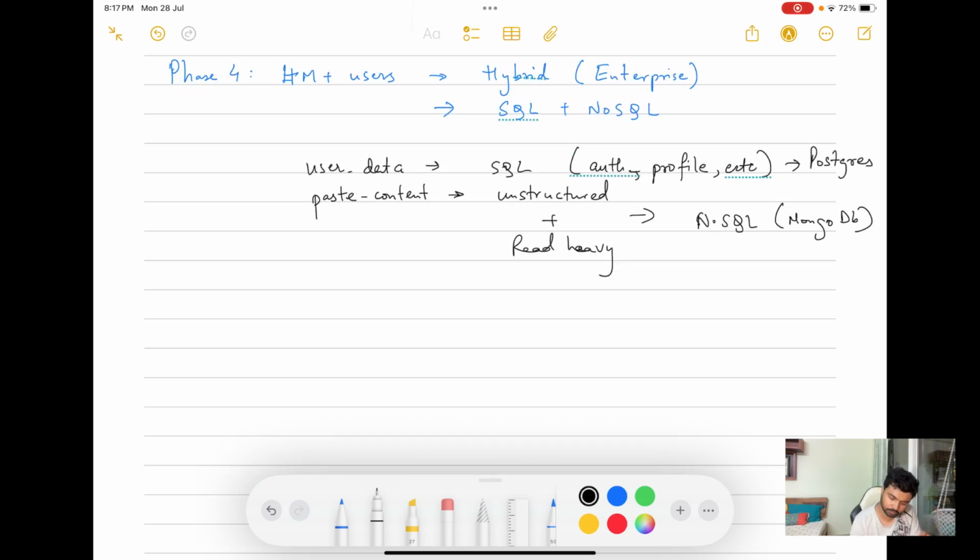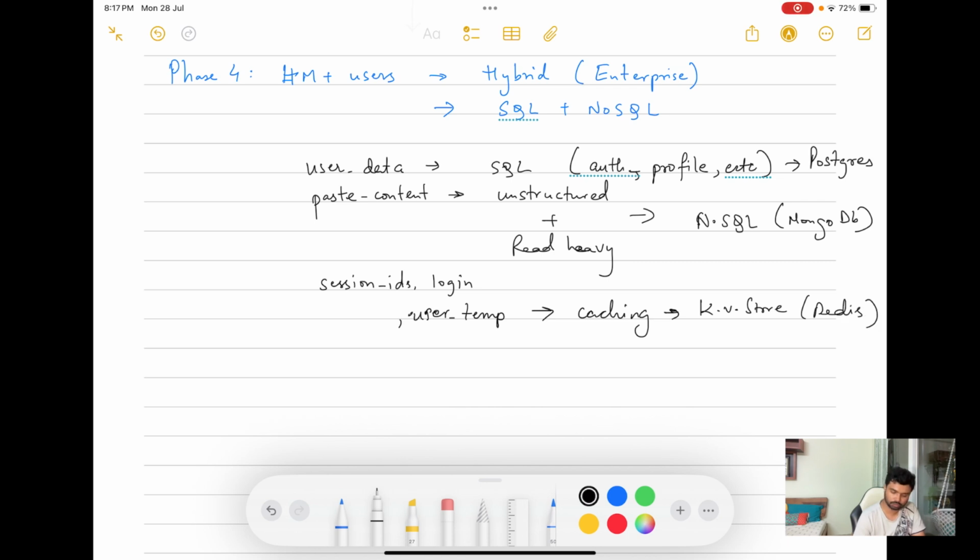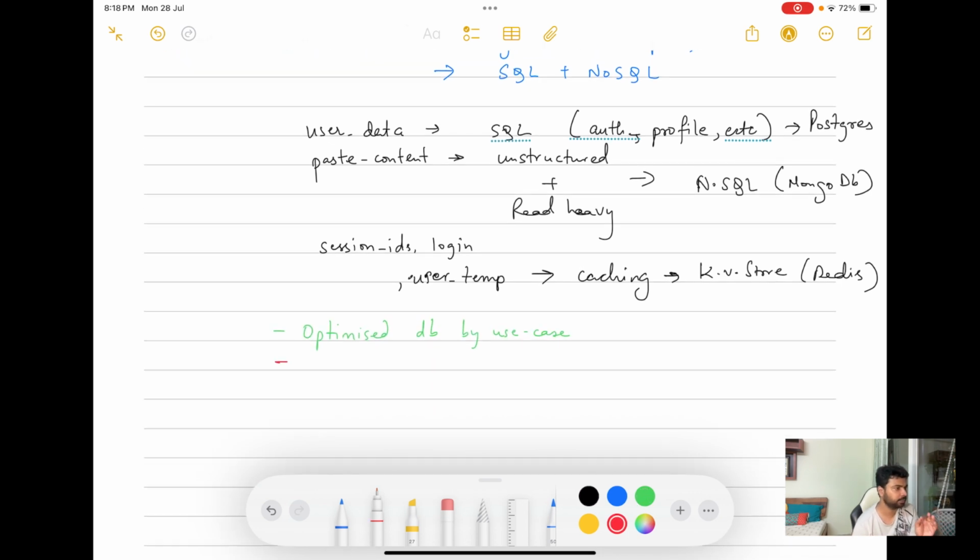Okay, now let's say we want to save session IDs, login info, and temporary user content, stuff like this. For this, automatically our choice becomes we have to go for caching, correct? And hence we use a key value DB like Redis. So this is how in production scenarios a hybrid approach is taken and implemented, correct? So what did we accomplish here? We have optimized our DB by use case. Whichever use case we have, accordingly we are using this type of database.